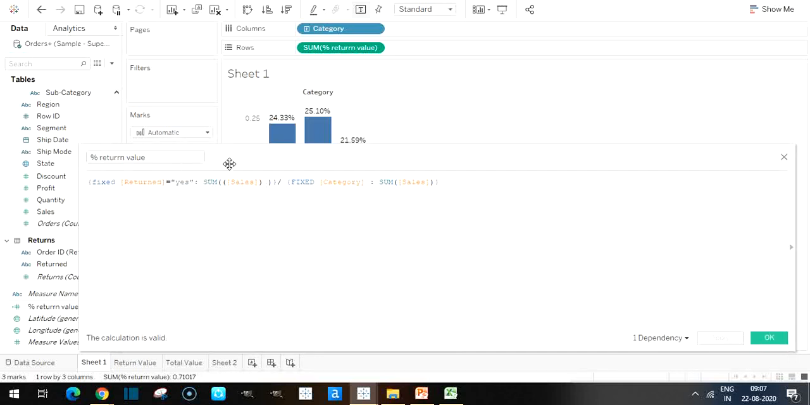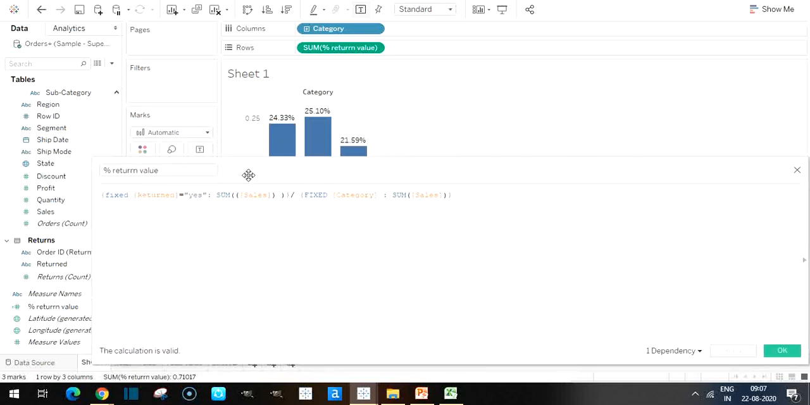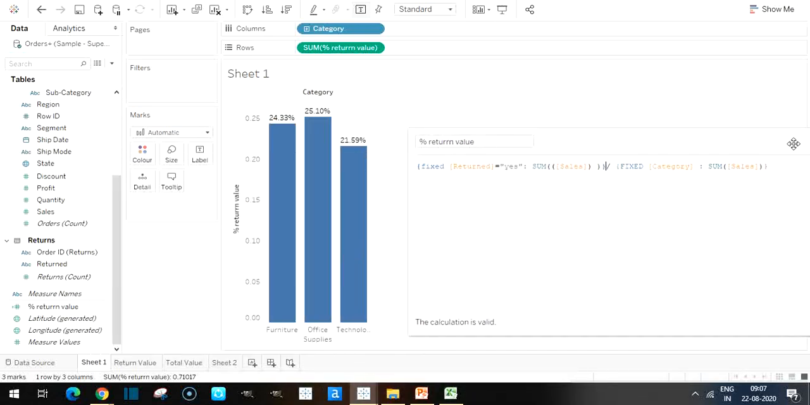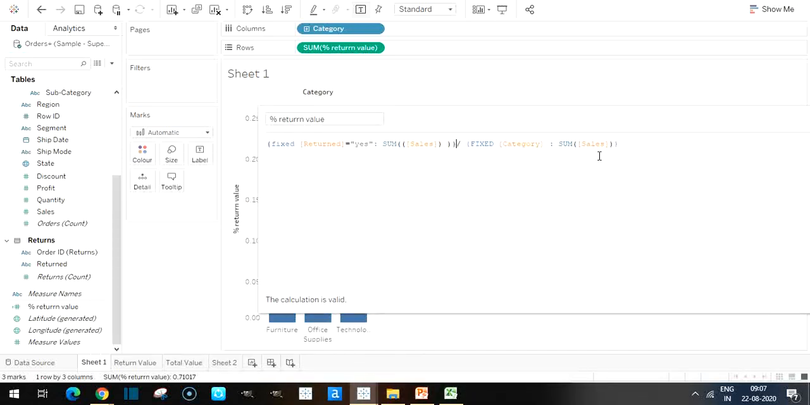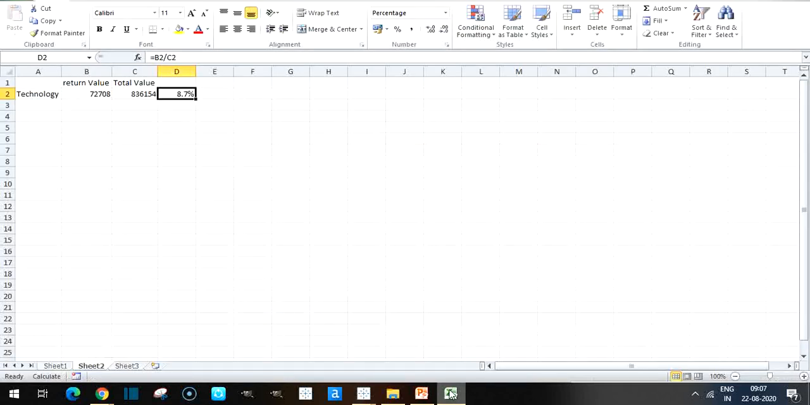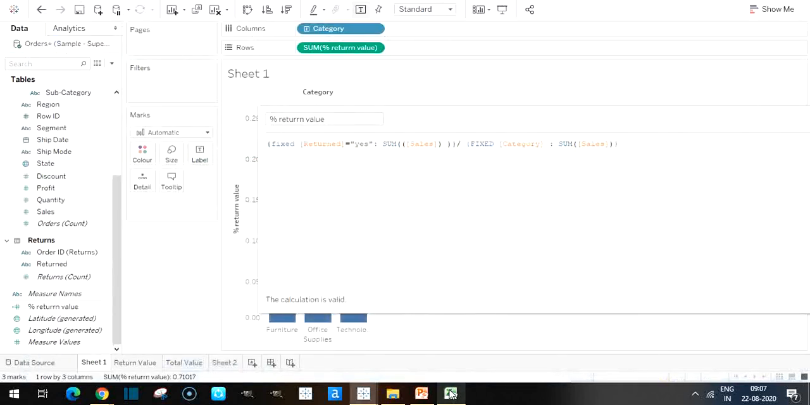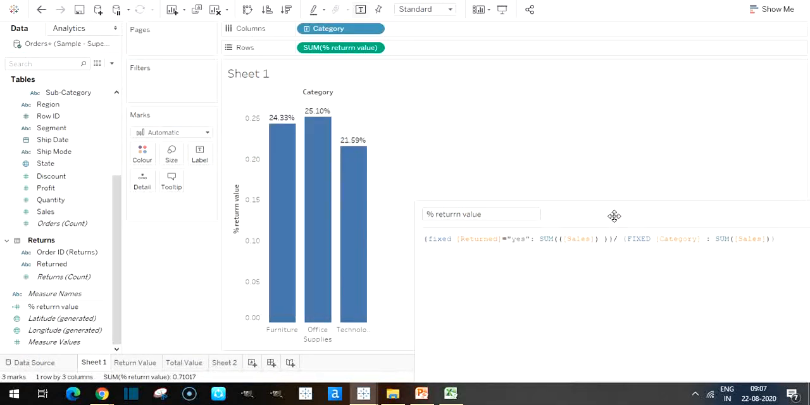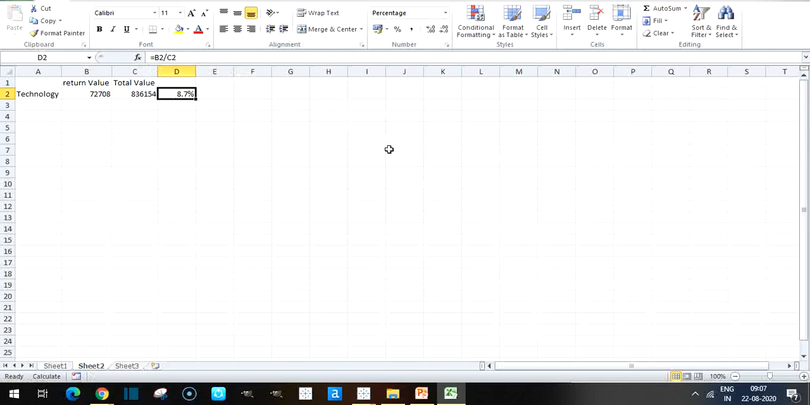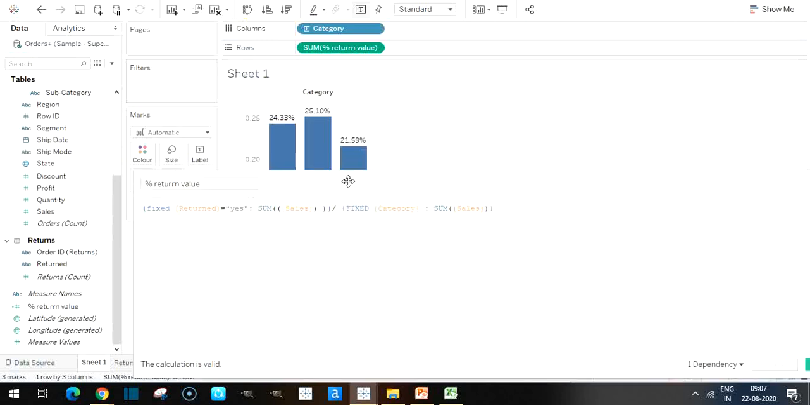So now I'm dividing this by these things. How much am I getting? 21% for technology. And now here, this is 8.7%. I think this is absolutely correct, because we have done this manually, and here we are doing it by calculation.